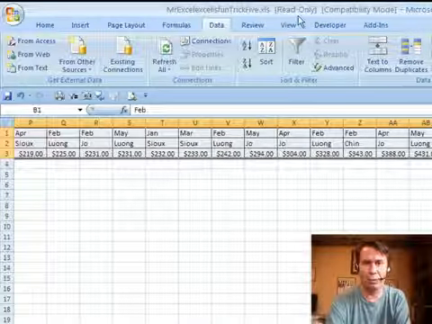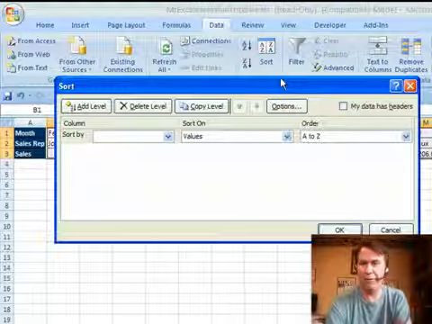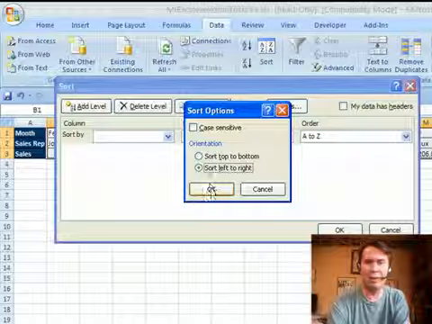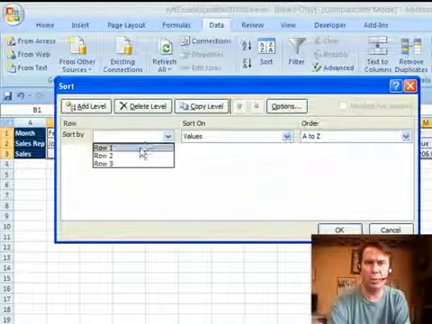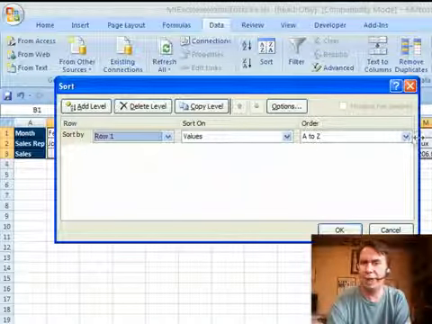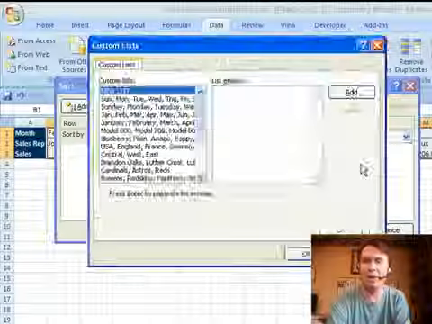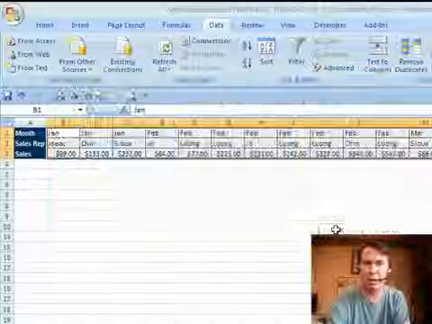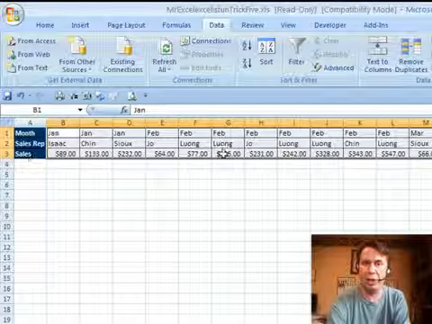I select that whole data set, go into the sort dialog. First thing, options. Say that we're going to sort left to right instead of top to bottom. Very unusual. We're going to sort on row 1, and instead of sorting A to Z, I'm going to go into custom list and choose the month abbreviations. Click OK, click OK. And that brings all the January together and then the February.